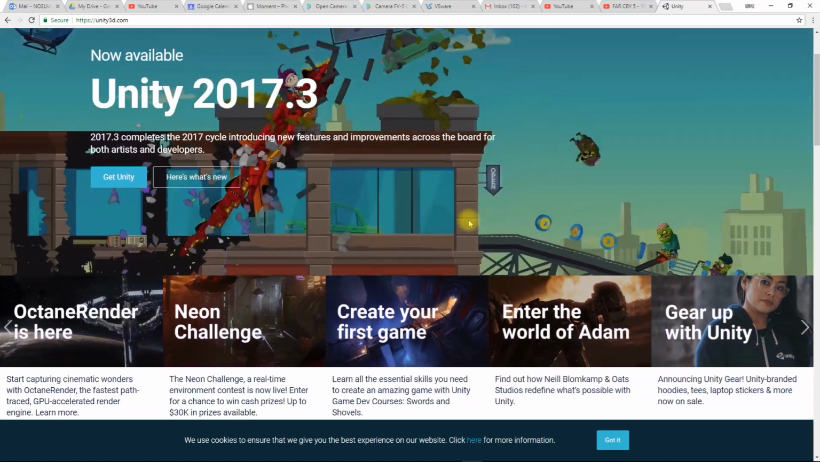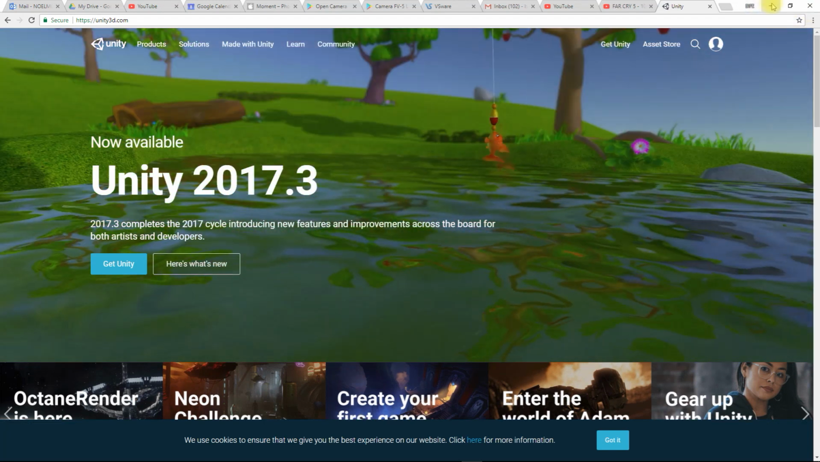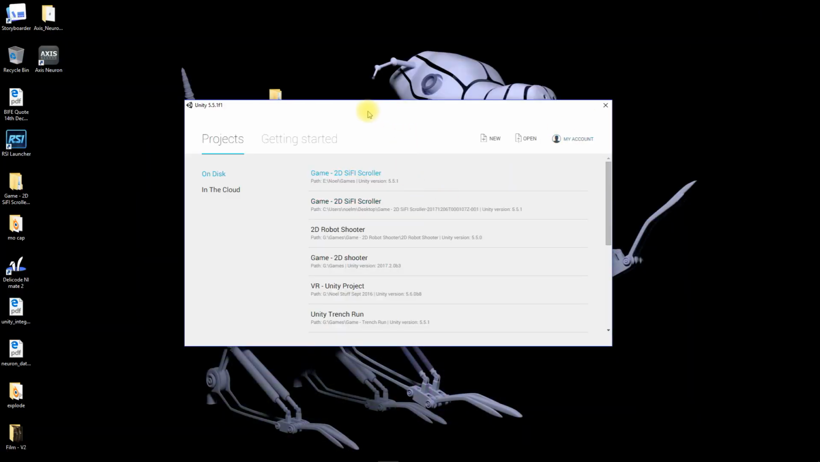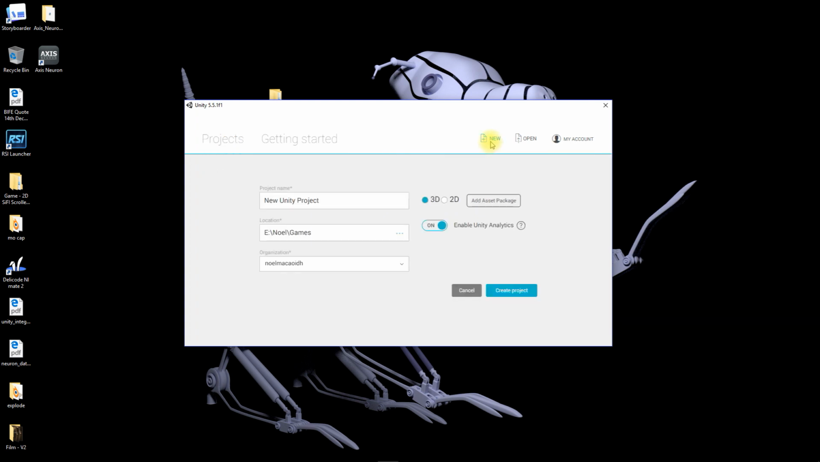And as we peel through versions, we'll get backward compatibility issues. So we have to make sure we're all on the same page and all using the same version, or things won't work. So this is 5.5.1. So I'm going to hit New here and create a new project.